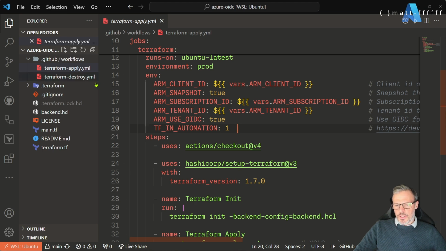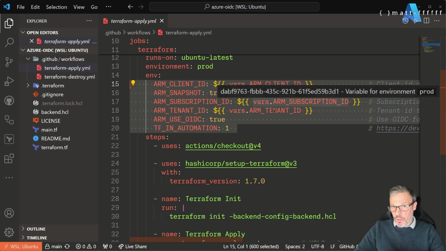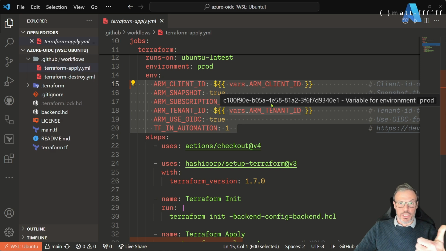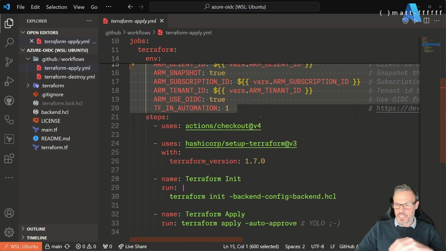So using the combination of this backend.hcl file and these environment variables, we've configured Terraform to use OpenID Connect for talking to the backend storage account, the Azure RM provider, and the AZ API provider, all in these few lines here. It's really, really easy.